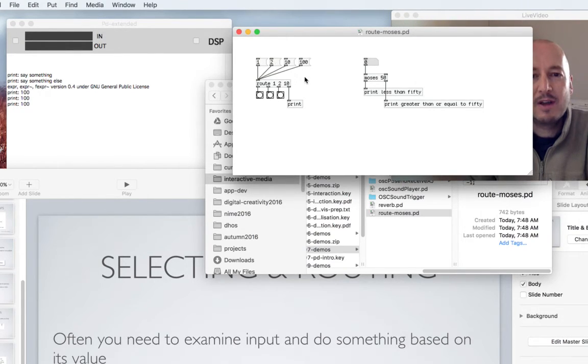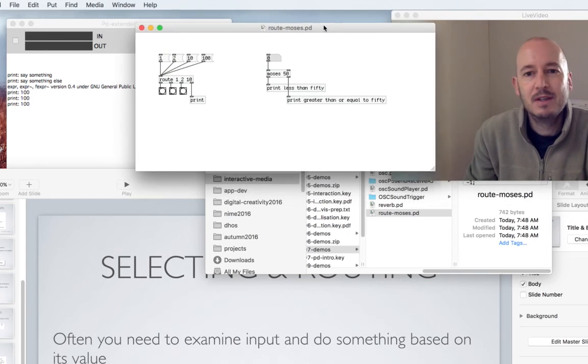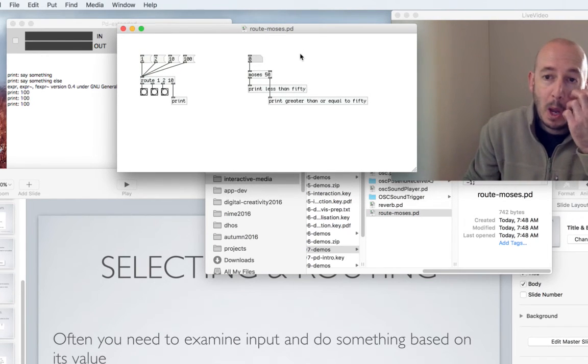So this is a way of saying if a value equals 1, then do this stuff. If a value equals 2, then do this stuff. If a value equals 10, do this stuff. If it's else, do all this stuff. So it's kind of like the equivalent of a numerical if statement, but in a visual programming style. So it does take a bit of getting used to.